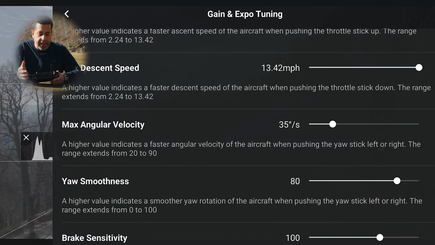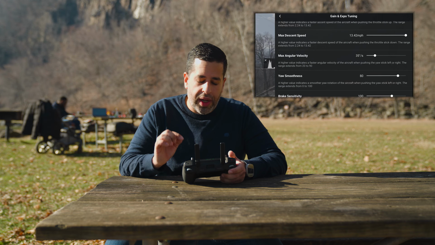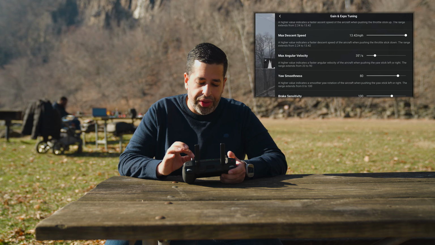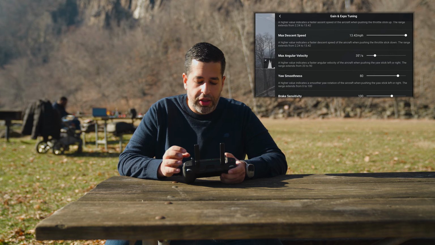And as you can see here, it says a higher value indicates a faster angular velocity of the aircraft when pushing the stick left or right. The range extends from 20 to 90. So what I like to do here is keep the max angular velocity low, around 30, and the yaw smoothness at 80.